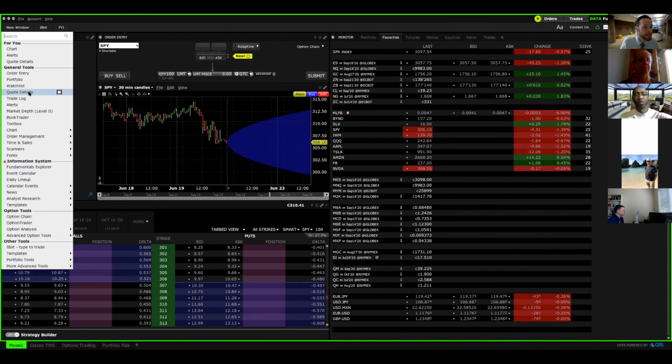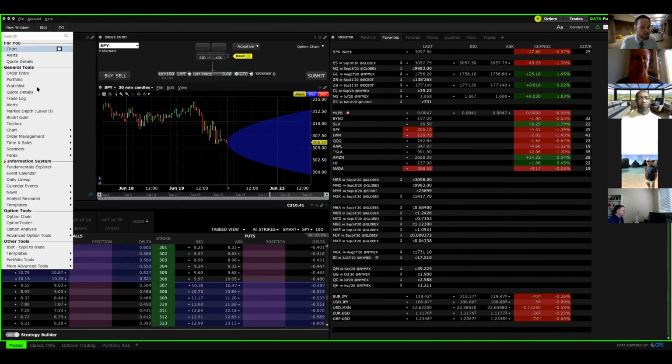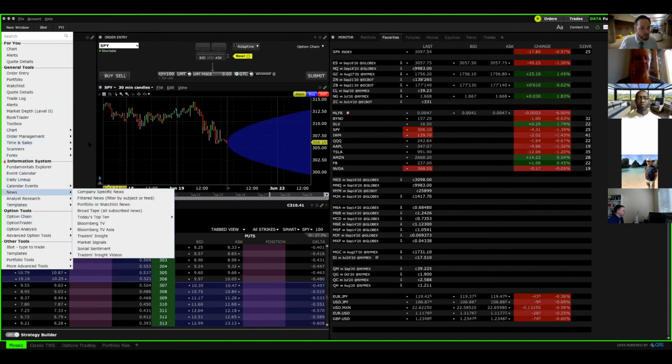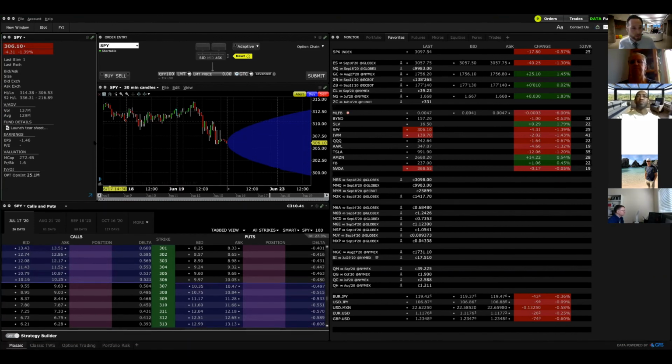If I was to click it, it would pop it up if I didn't have it, but since I already have it, it's already there. And then the other thing down here is the options chain. I like to see the options chain right on my main screen. So you would just go new window, options chain, and then move it around wherever you want. And then you go and relock your workspace.